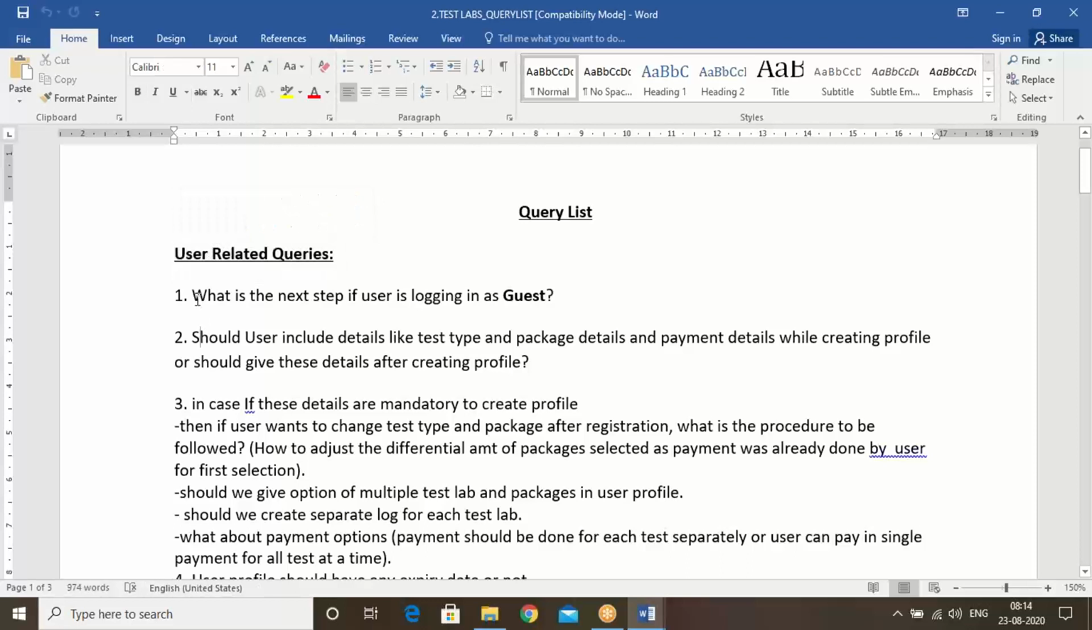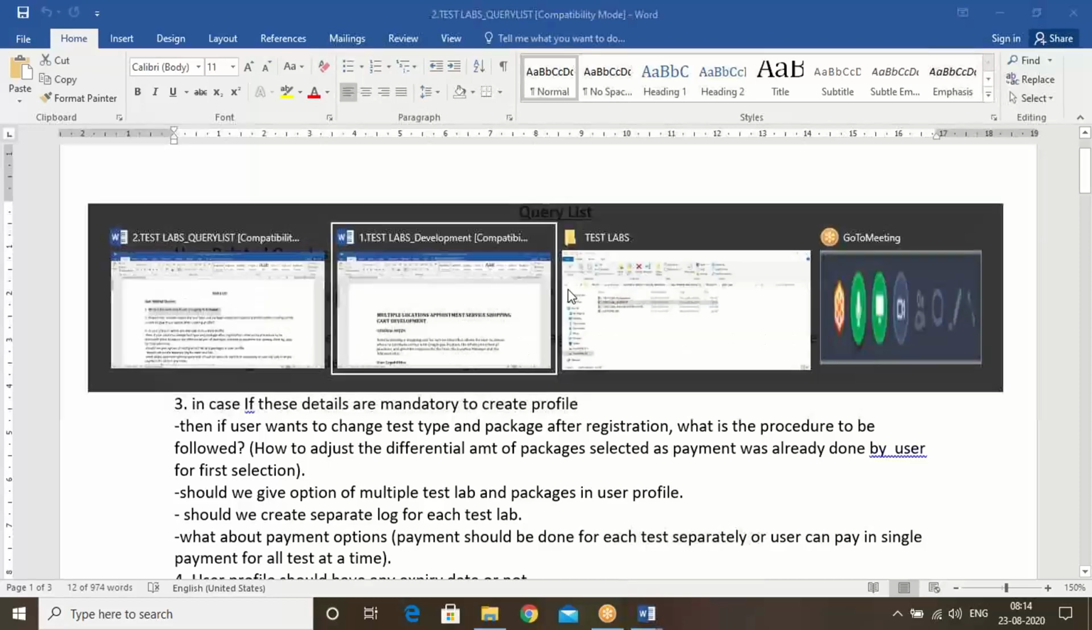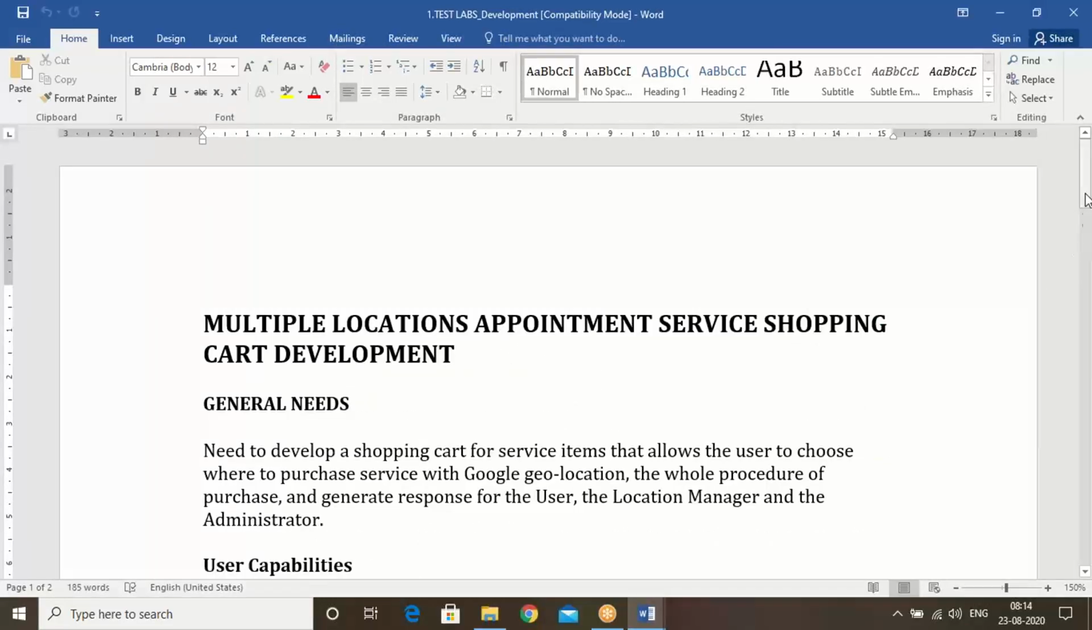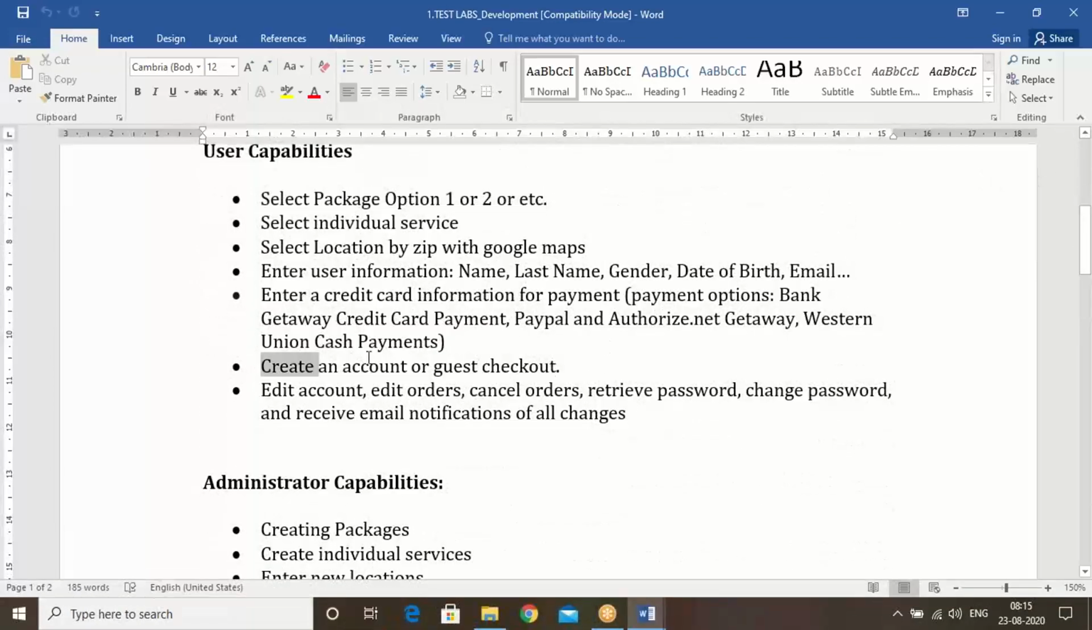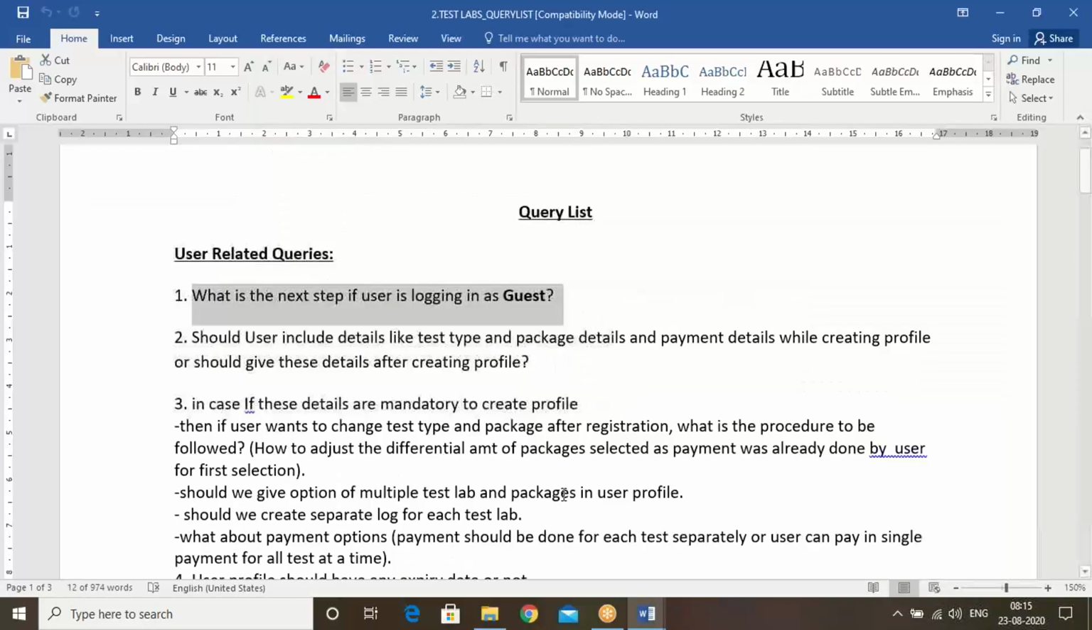The first doubt is, what is the next step if the user is logging in as a guest? If you see in the development document, the client said that the user can browse the website through a guest or an account. You can see create an account or guest checkout. Now my doubt is, if the user creates an account and gets registered and browses the website, what happens? And if the user browses the website without creating an account, as a guest, then what happens? The client did not mention the details anywhere, so I want to gather information. So I am putting it as a doubt.